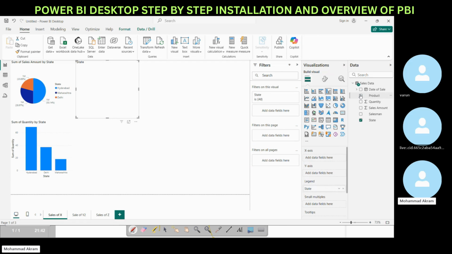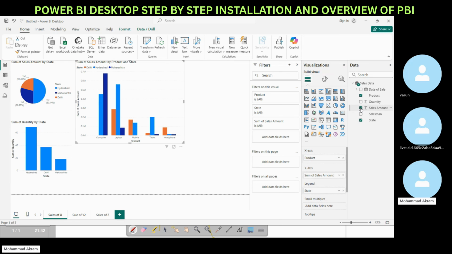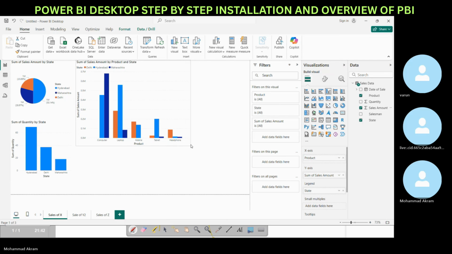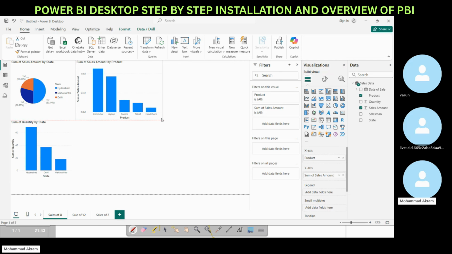This is not possible. Product sales amount, right? See here, sales amount by product. Like this we can see the product sales. Computer sales is around this much. Laptop sales, mobile sales, tablet sales, headphone sales. Like this we are going to develop our visuals.